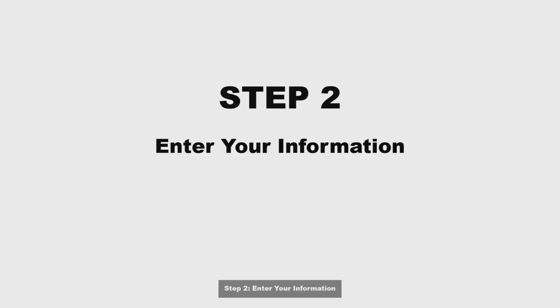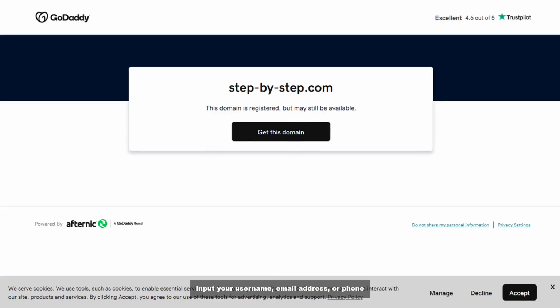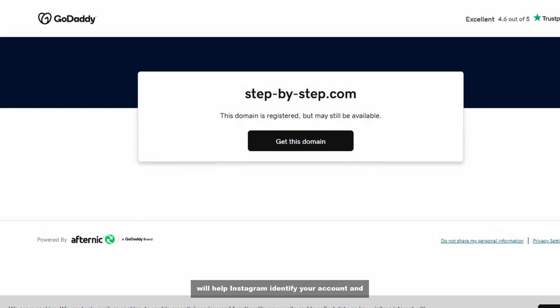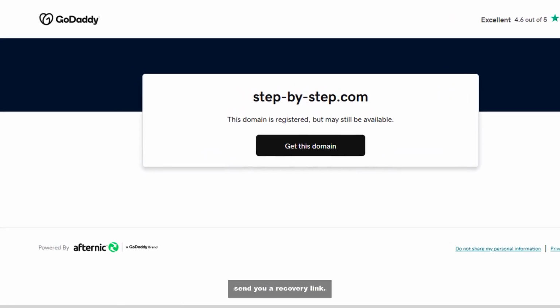Step 2. Enter your information. Input your username, email address, or phone number associated with your account. This will help Instagram identify your account and send you a recovery link.